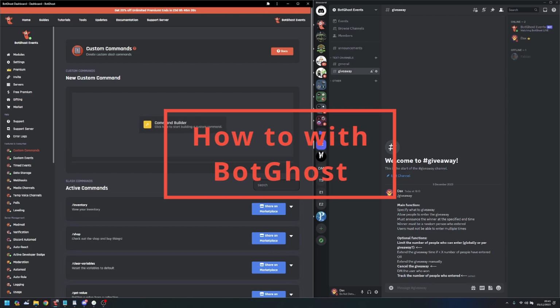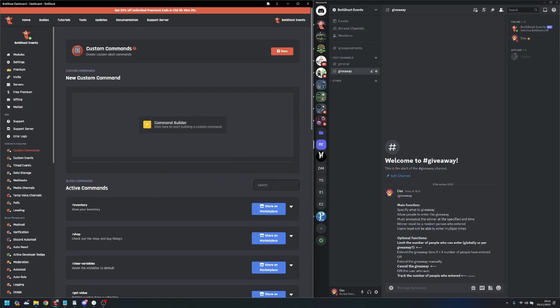And today we're going to be looking at how to create a giveaway bot. So let's get started. Okay, so today we are making a giveaway bot, which will comprise of a giveaway command. Now, as with any command that we are planning to create in BotGhost, the first thing we want to do is have an idea of how we want this command to function.